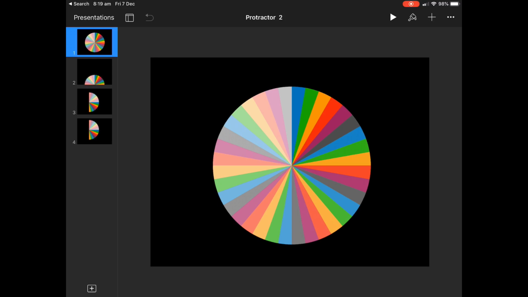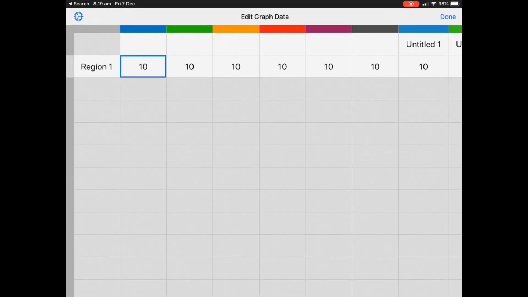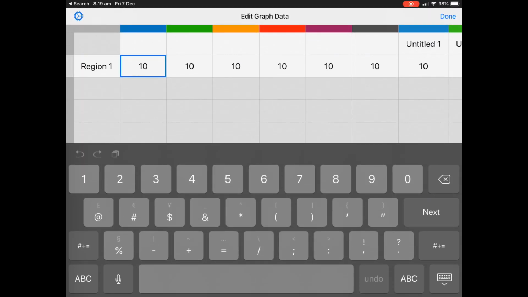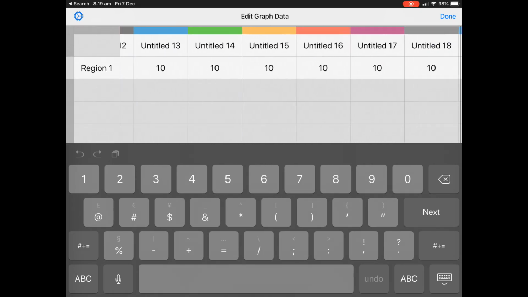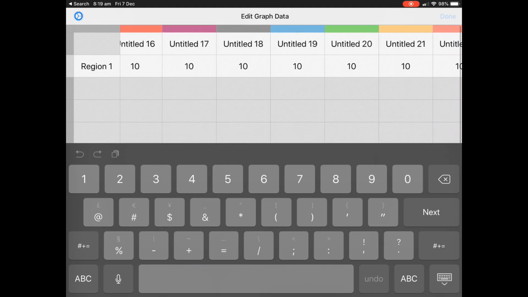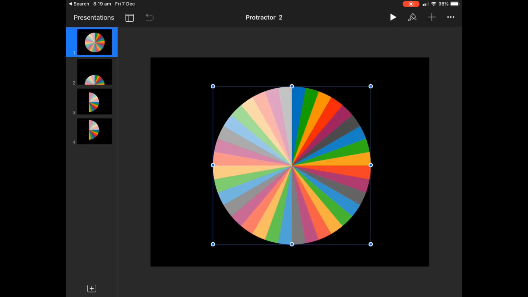So basically, as you can see here, it is just a chart or a table. And if you press edit, I'll show you how I actually went across it. If I edit the data, I've just created 36 cells going across with 10 each. That's 10 degrees, and that gives me that 360 degree view.